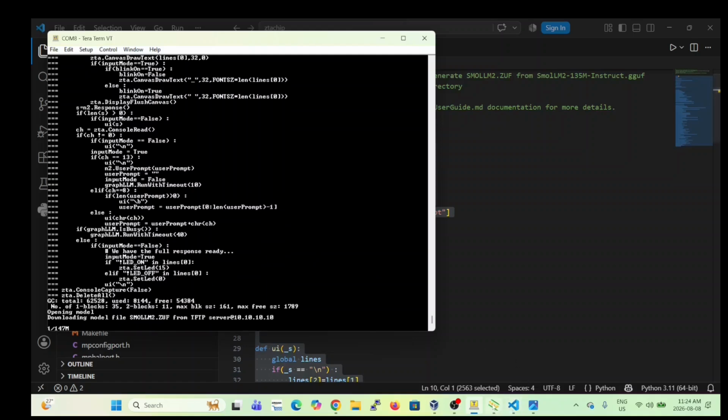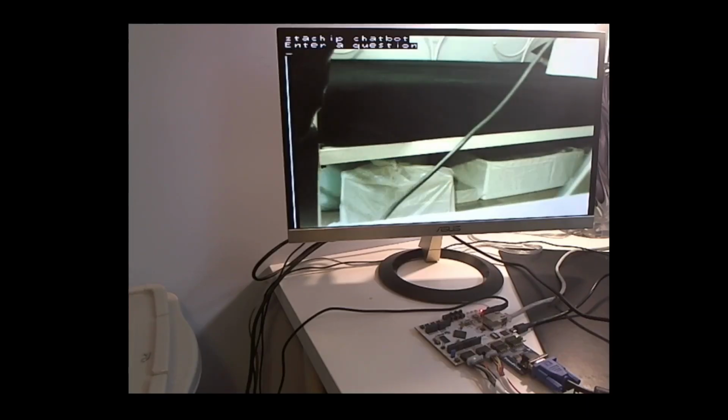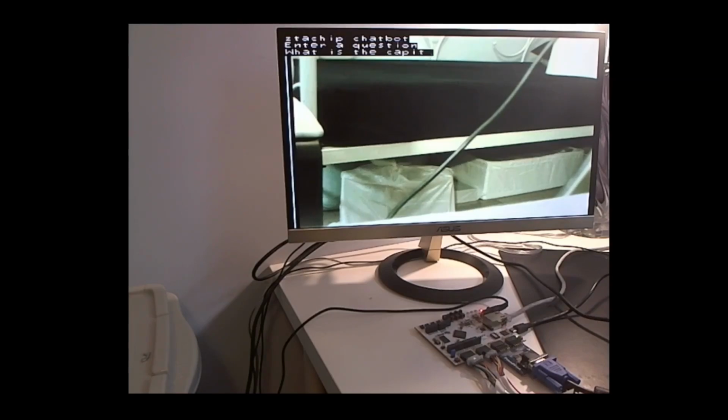so here it starts to download the model. This is going to take a couple of minutes, so I'll just fast forward here. Okay, so we already downloaded the model to ztachip. Now it's running a chatbot, right? You can try out a few questions, like what is the capital of Canada? The capital of Canada is Ottawa. Good.